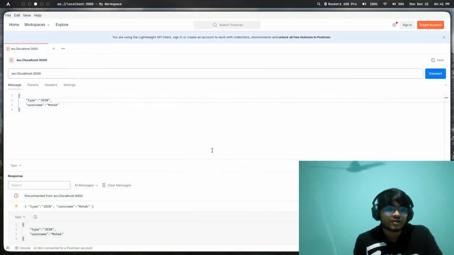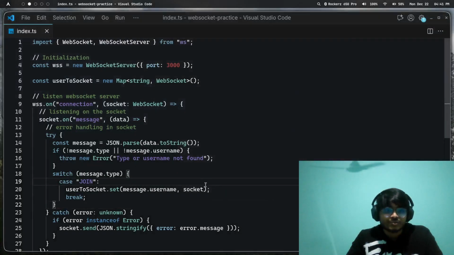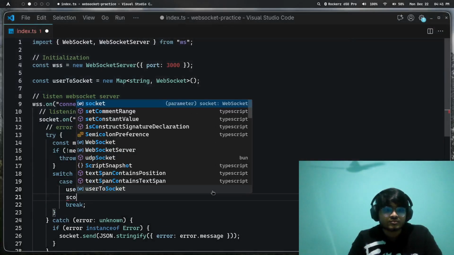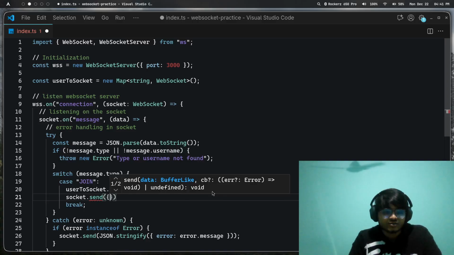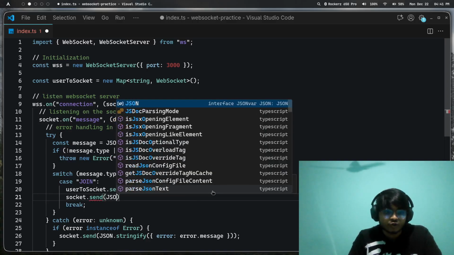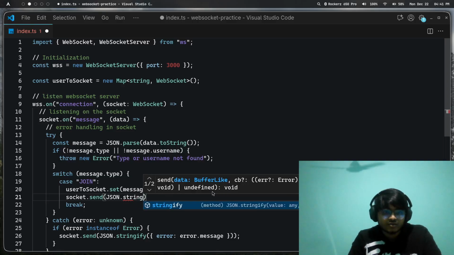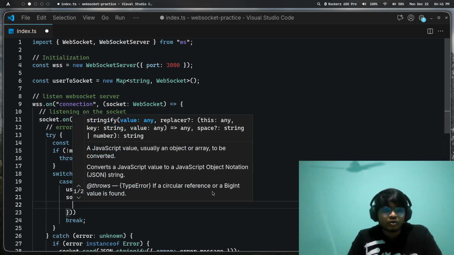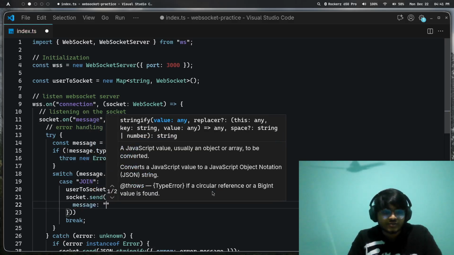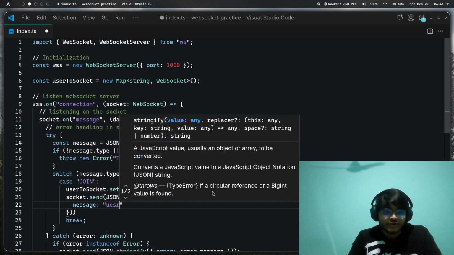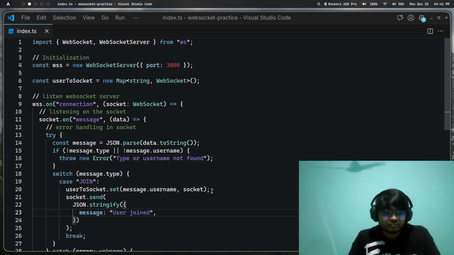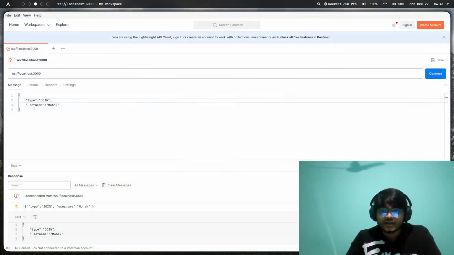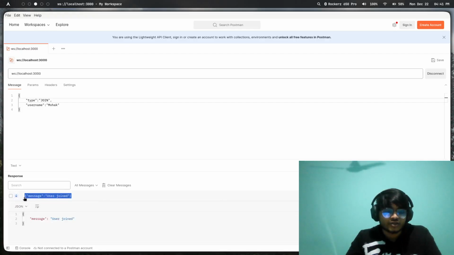I'm going to comment on it. But if the user joins perfectly, we send them something saying you have perfectly joined the server. So you can send them a message, something like user joined. So if you create a connection and send it, you're going to get a message saying the user joined.